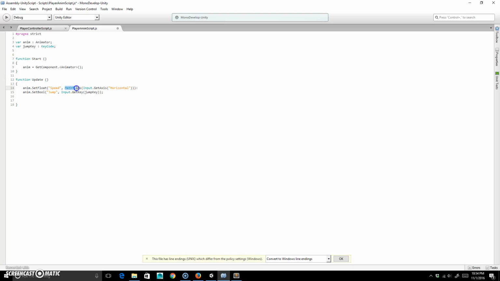And then Mathf.Abs is basically saying we want to take the absolute number of the Input.GetAxis Horizontal. So I'm going to take the horizontal number here and then get the absolute value using Mathf.